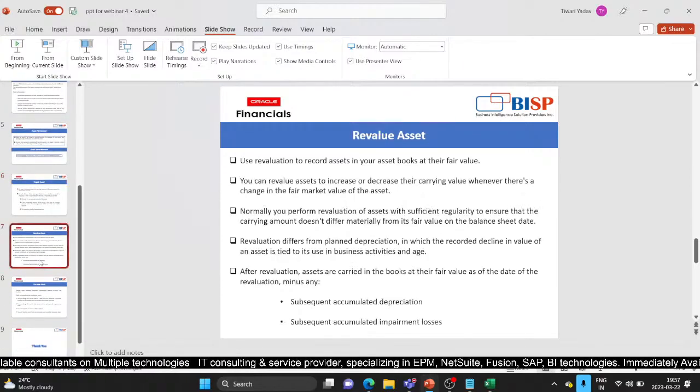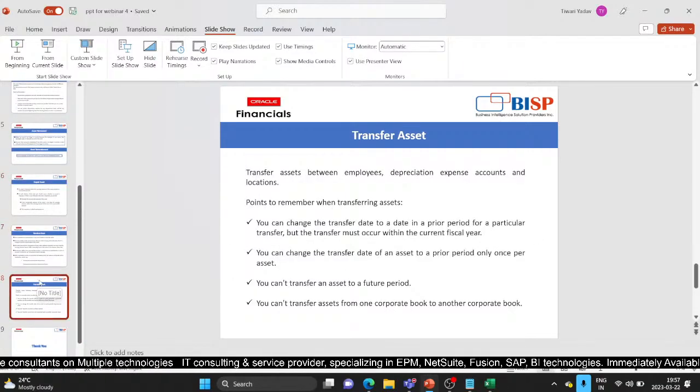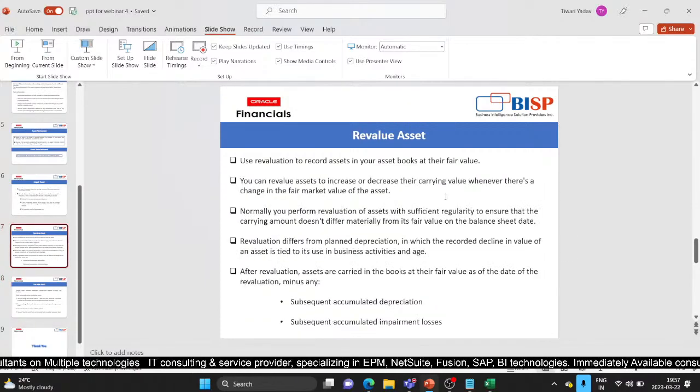I'll cover the revaluation part and transfer, or we can see the revaluation part only. Use revaluations to record assets in your asset book at their fair value. You can revalue assets to increase or decrease their carrying value whenever there is a change in the fair market value of the asset. Normally, we perform revaluation of the asset with sufficient regularity to ensure that the carrying amount does not differ materially from its fair value on the balance sheet date.